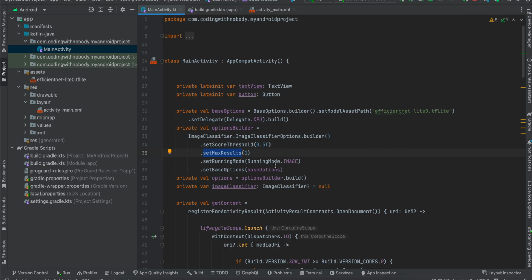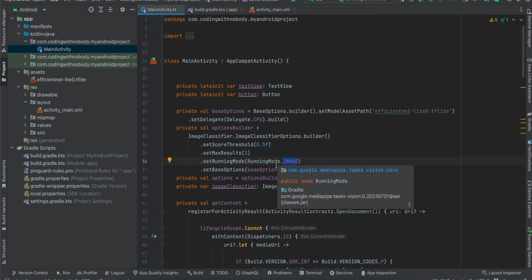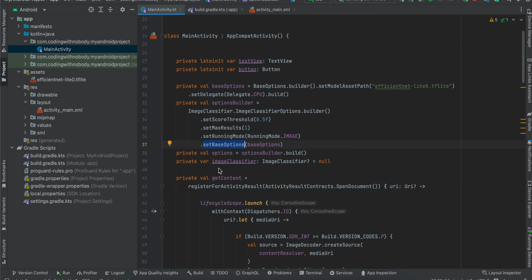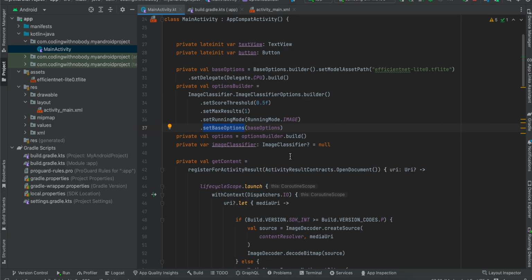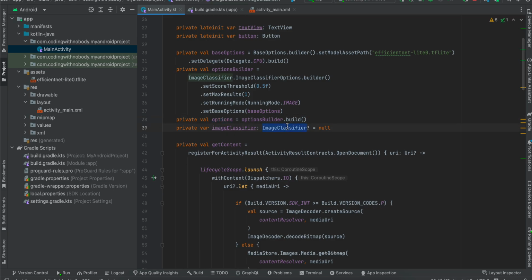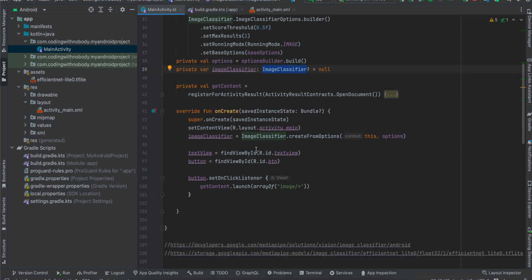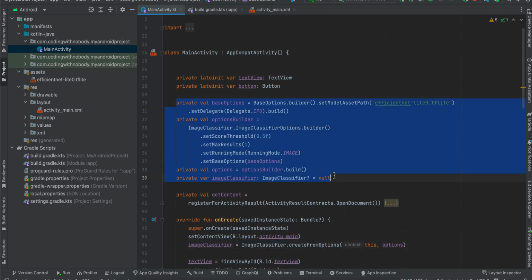And we are applying this for an image, so I have set the running mode as RunningMode.IMAGE. Then I have set the base options as well. Then using that options builder, I am creating our options. Okay, and I have created one variable for image classifier as well. Now I will just close this for now. Here we are initializing our image classifier because it requires access to our context as well. And next, we are also initializing our text view and button. If you want, you can move this entire code to a background thread as well.